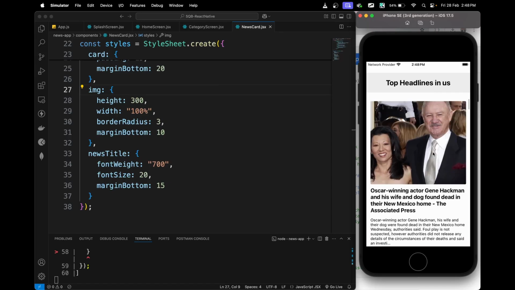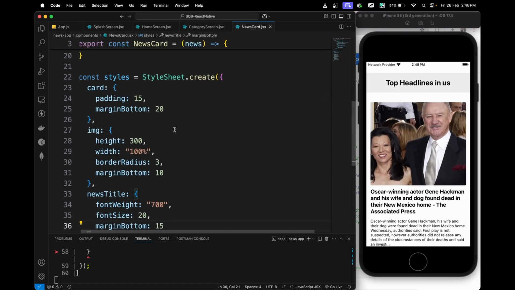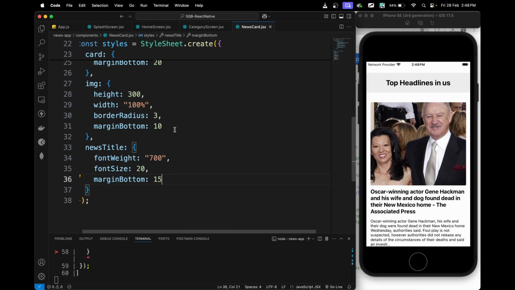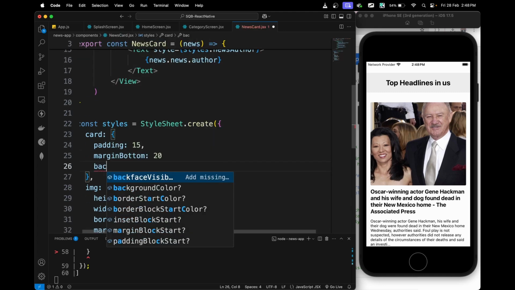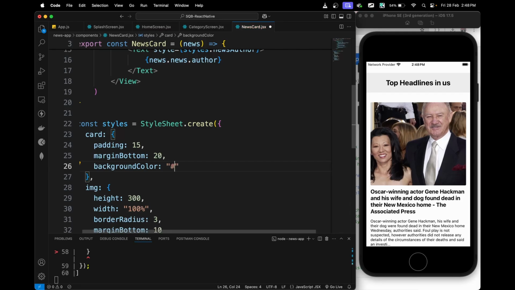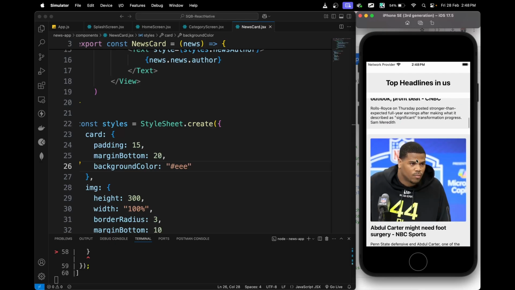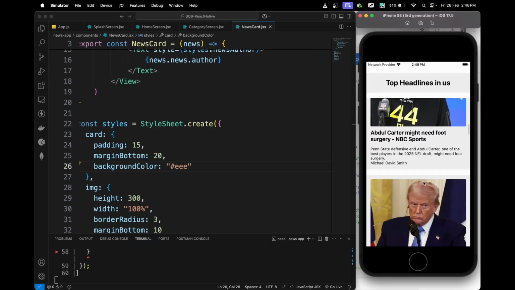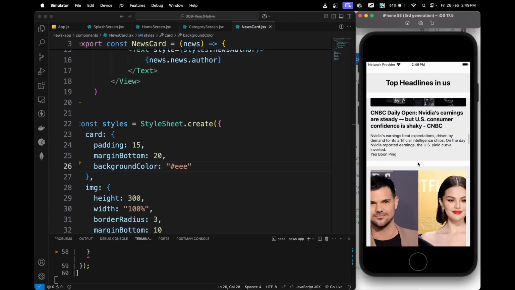Now this is the news card. One last thing I can do here is give each news box a shadow or something, or you might give a background color as well. You can give a background color like hash EEE. I hope that will work for us. Yes. So this is how each news card will look. So this is the very first thing that we are done with.